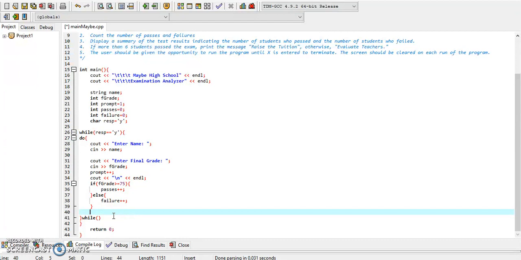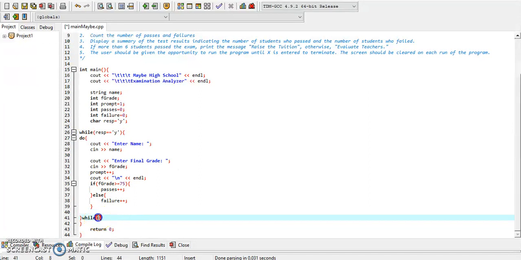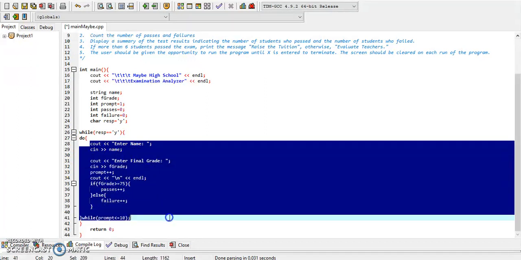Alright, so now we'll end the do while loop by telling it what the condition is. So while the prompt is less than or equal to 10, because the instructions specifically say that it should run 10 times, we'll close that with a semicolon. So while the prompt is less than or equal to 10, all of this will be done.